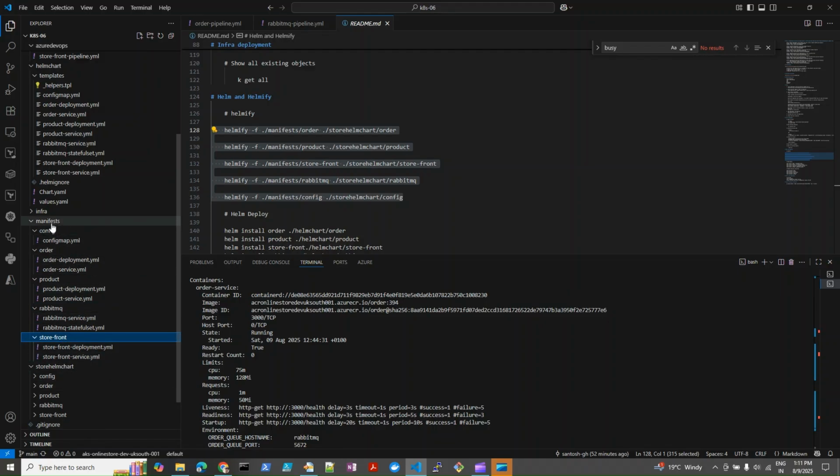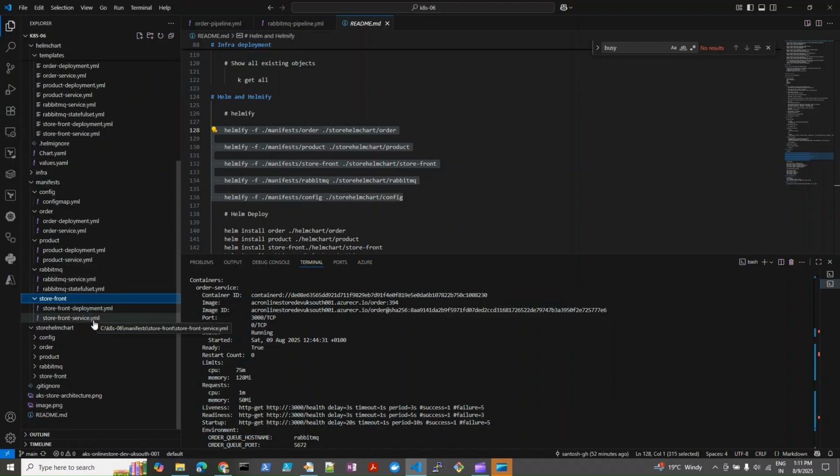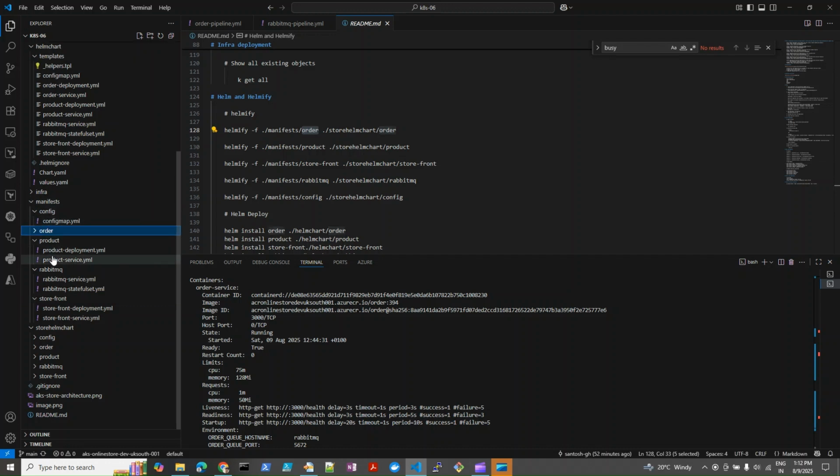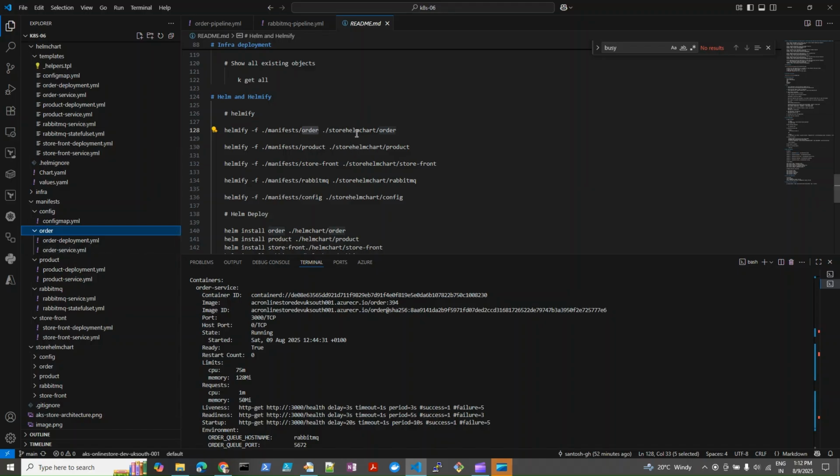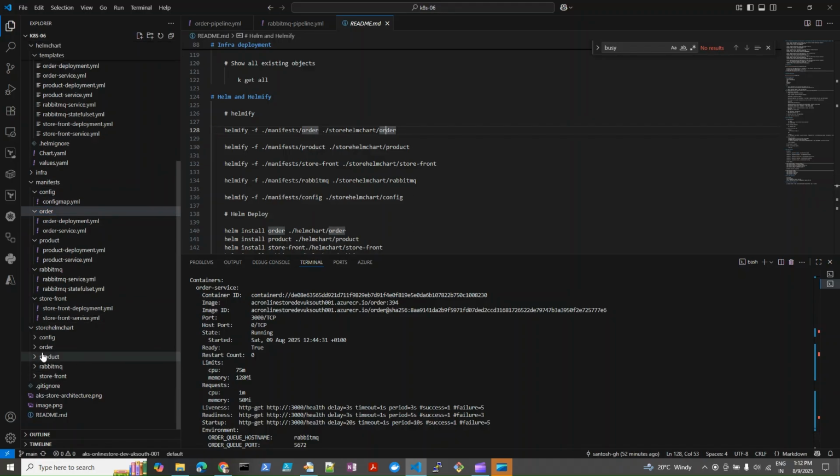So I have these manifest files, and in order to create a package using only these YAML files, I have to use the helmify command. If you see, I'm using the manifest folder, and just the order folder of this manifest. Under these two files only, and I'll create this package under the store Helm chart, under the order folder. It is already created because I have already run this helmify command.